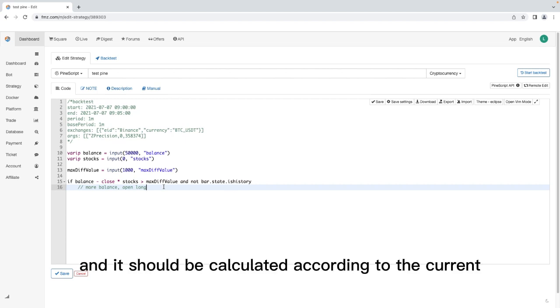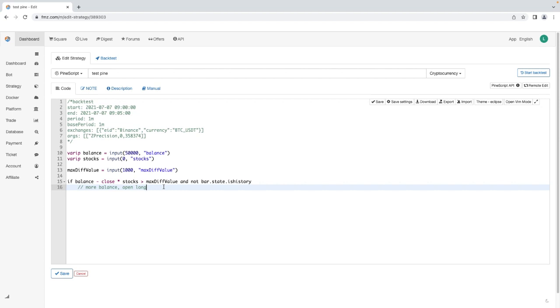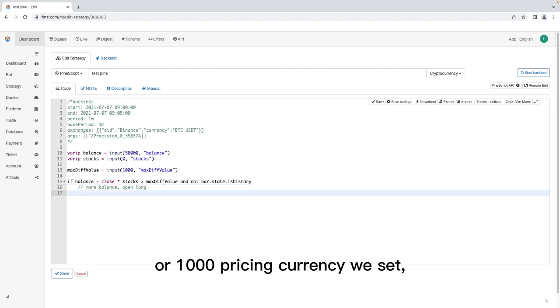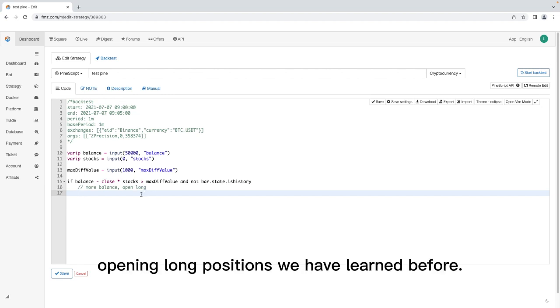And it should be calculated according to the current price. It is greater than or beyond the range of 1,000 USDT, or 1,000 pricing currency, we set, and it is on the real-time bar stage. We open long positions. We can use the function of opening long positions we have learned before.